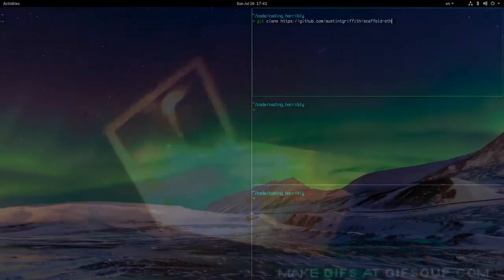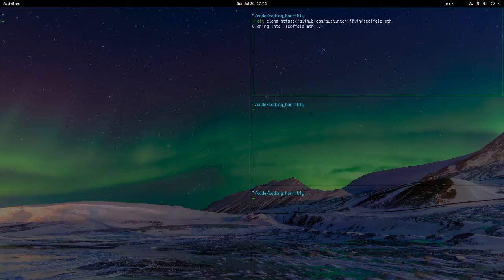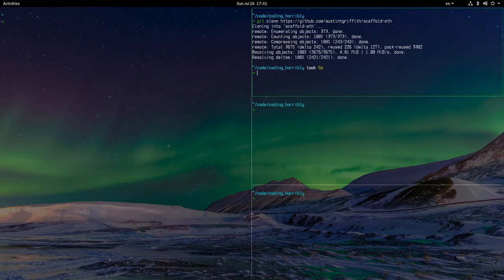I can type git clone, oh boy, let's just do that. Just give me one second. Sorry about that. There we go. All right, so now we have a scaffold-eth folder over here. And we're going to cd into it.